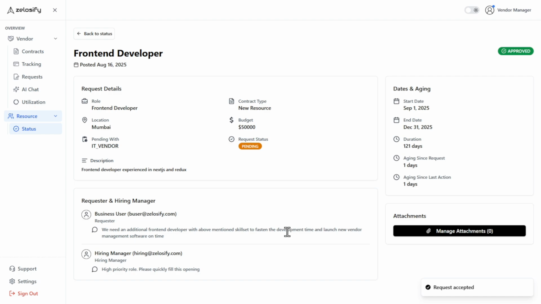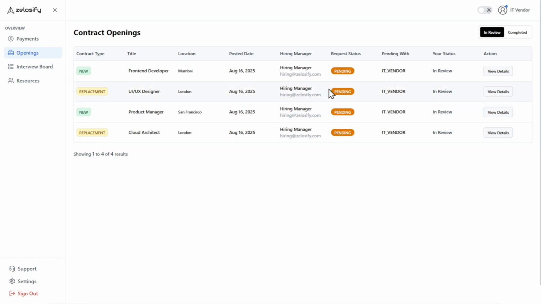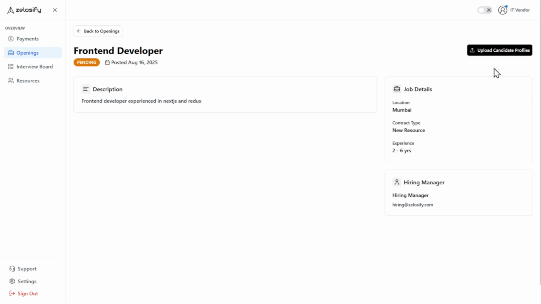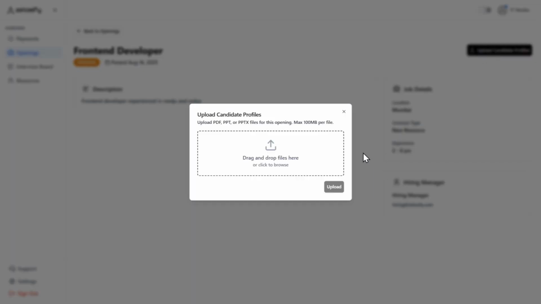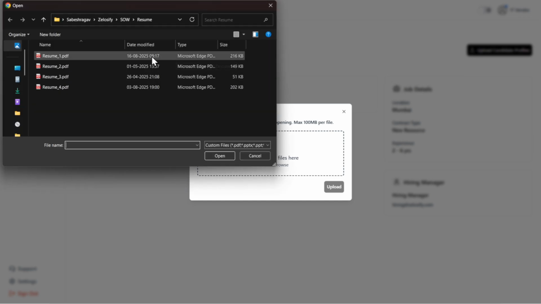Now it will automatically trigger a requirement or a notification to the IT vendors. We will see that in the next screen, the IT vendor screen. The IT vendor has the particular requirement data with limited visibility to them. Not everything will be available to them, and they are allowed to upload the particular profiles that they believe are fit for this particular role.